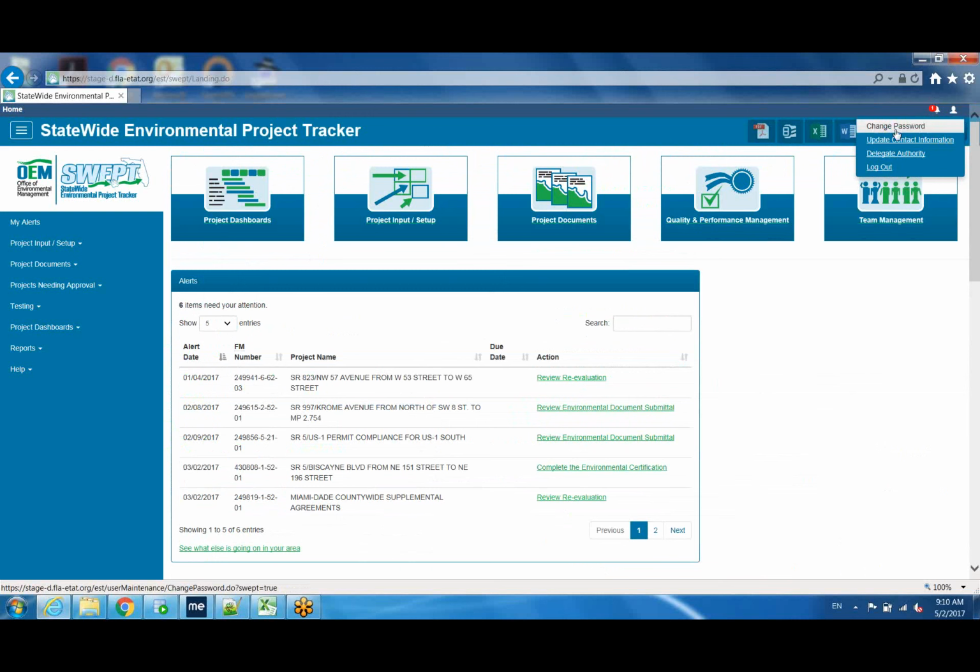Next to that, there's a profile icon. This is where you can change your password and update your contact information. For those of you who have authority that can be delegated, which would be the district environmental managers, project development managers, and project managers, you can complete that action here, and I'll demonstrate that shortly. And then there's also a logout link, which will log you out of the site.